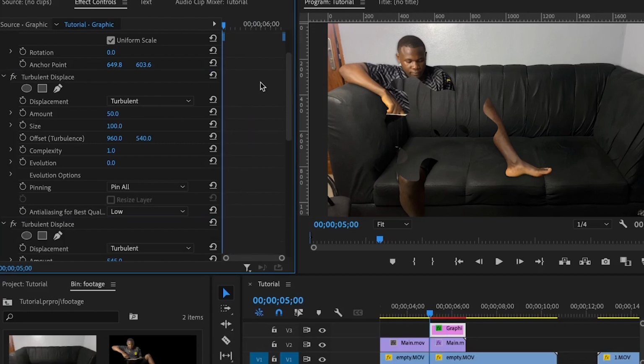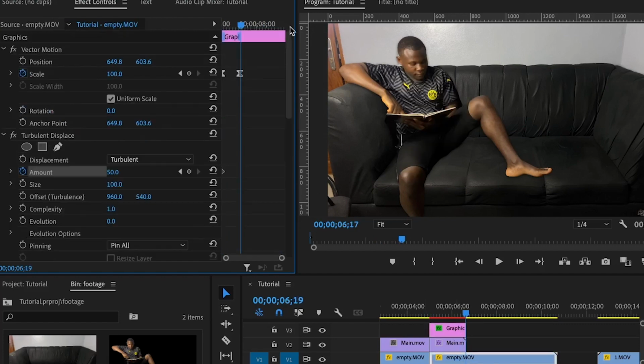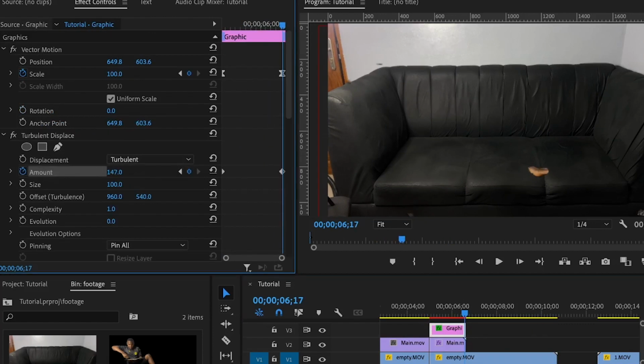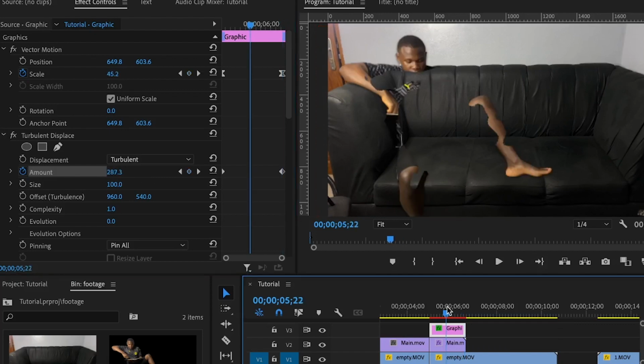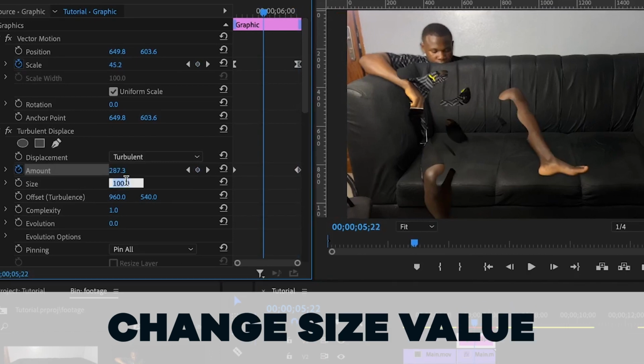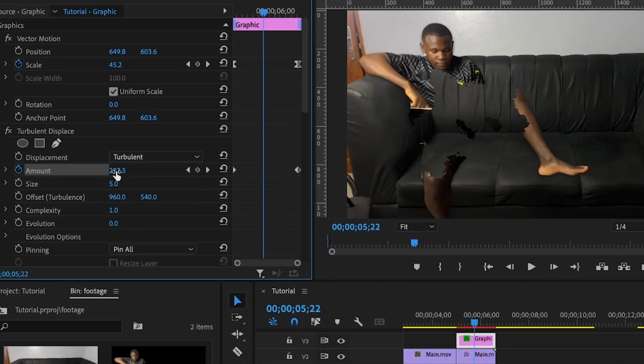Move your playhead to the very start of the graphics layer and then keyframe the amount. Go to the end and set in the second keyframe. Then you increase the amount, let's say somewhere around here. Position your playhead at the center so you see what you're working with. And for the size, I'm going to set it to about, let's say, 5. You can play around with this size until you see that it's okay with you.